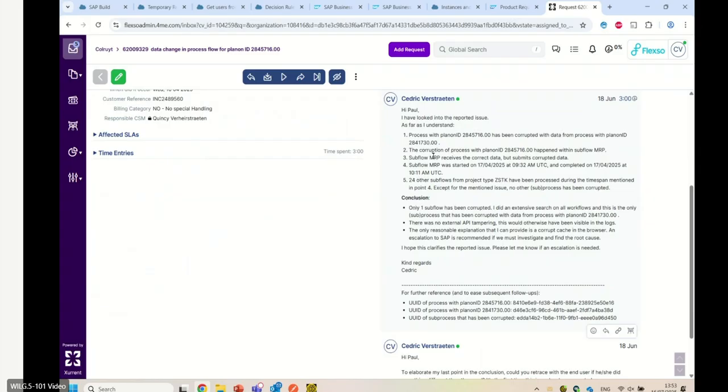I've looked it up. Process with Planon ID number 16 has been corrupted with data from process with Planon ID 30. The corruption of the process with Planon ID happened within the subflow MRP, which is already really weird because you're not submitting any data, you're just approving. Yeah, I've done these things and that's okay. And that Subflow MRP receives the correct data, but submits corrupted data. I don't know how that could be possible.